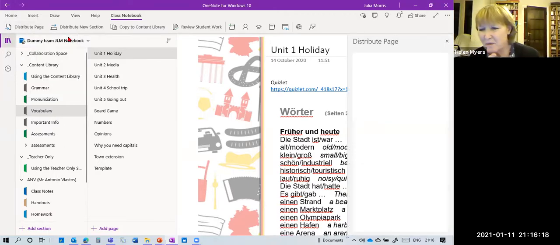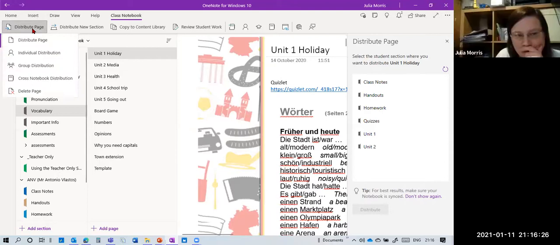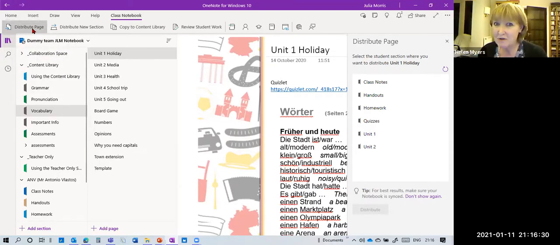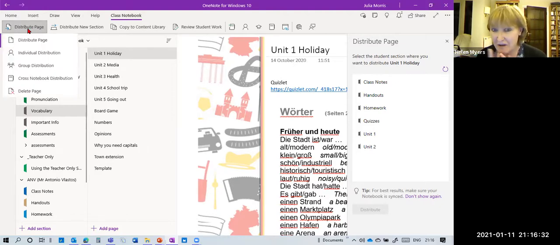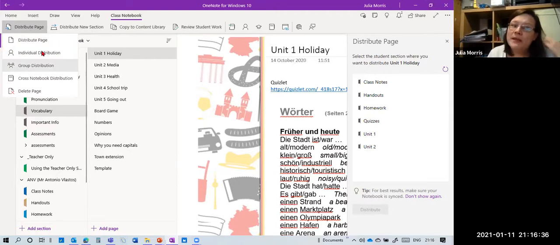Can I say, some people get confused because it says group distribution. I found a lot of people thought, oh, I want to distribute it to the group. That's just if you want to, you can select a particular group who's going to get it. So just to know, it's that very top one, not group. Group means if you have subgroups within your class, basically. But I want to give it to everyone in this class, so I go to Distribute Page.